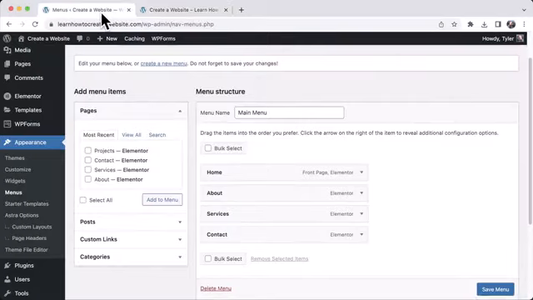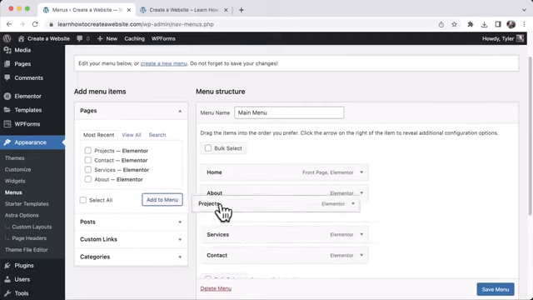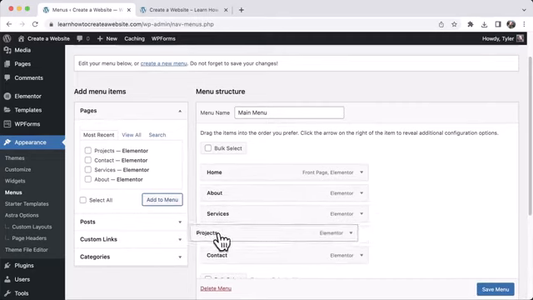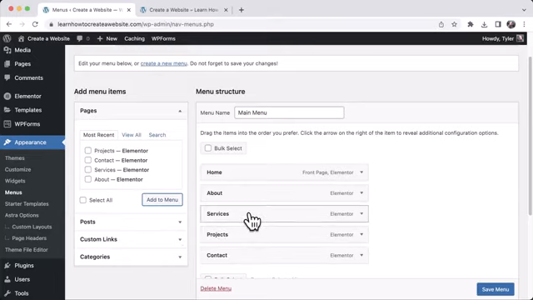We can just go back here and we can see pages right here. These are all of our pages. We can view all or see the most recent, and we can click on our projects page and add it to the menu. We can click, hold, and drag this projects wherever we want. I'm going to drag it right under services. So now it'll read home, about, services, projects, and contact, and we can press save menu.